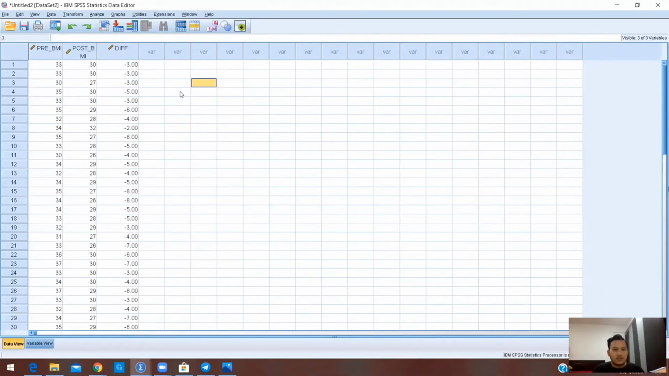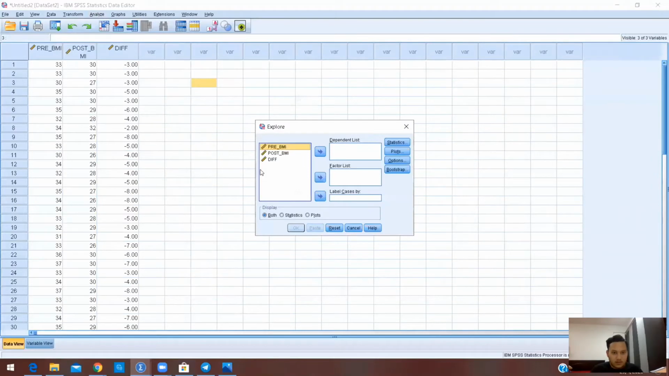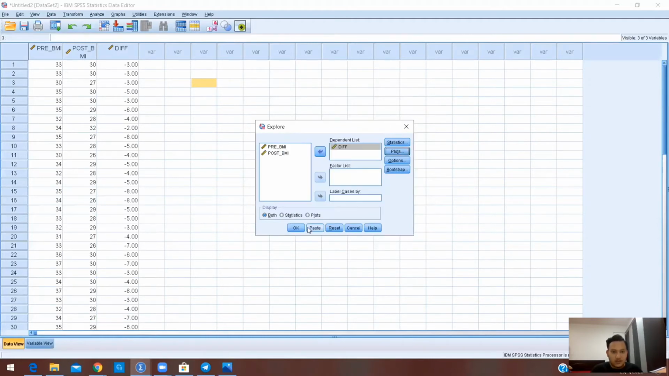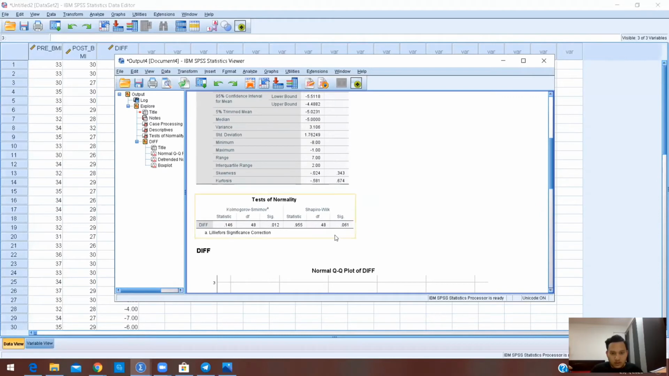The next step is to analyze the normality of the data. We go to Analyze, Descriptive Statistics, Explore. Choose the difference and Plots. Same, untick this and tick Normality plots with tests. Click Continue and OK. According to the result, it is shown that the data is not normal.